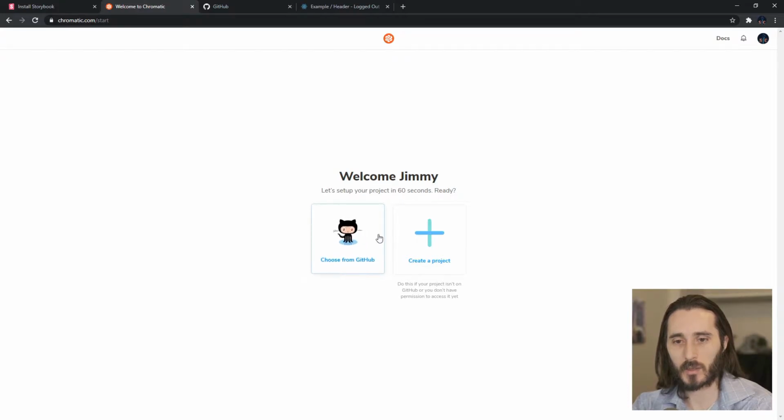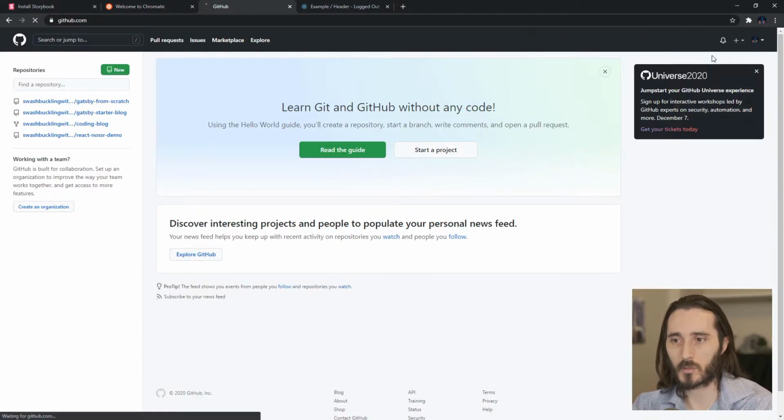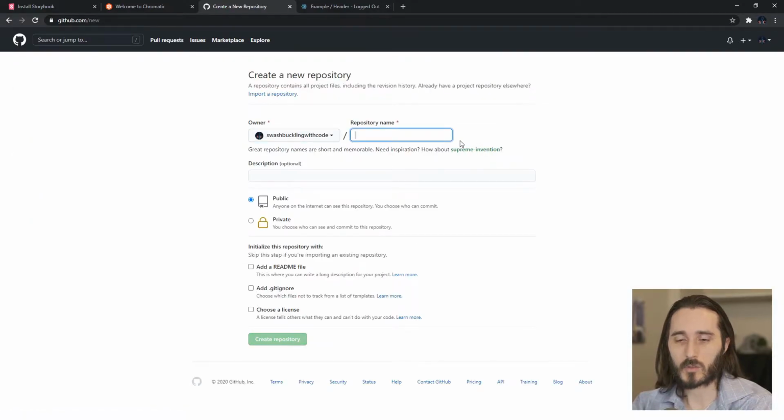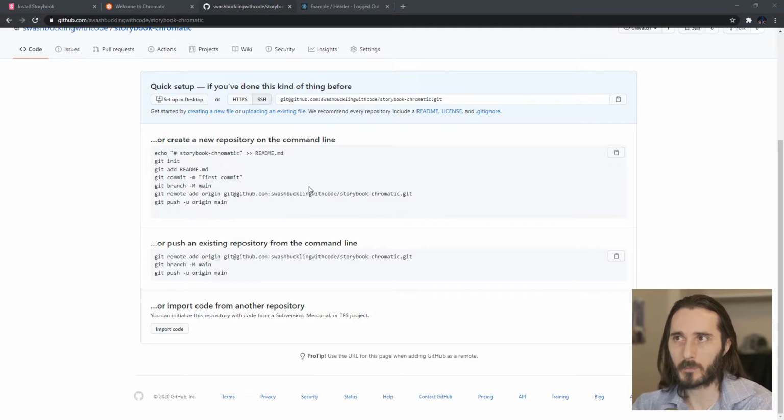So we're going to say, okay, we want to set up a project from GitHub, right? So that means what we need to do is hop over to GitHub and create this new project that we just did. So we'll do a new repo here, and we'll just call it Storybook Chromatic. And we don't need anything since it's for demo purposes. I'll create that repository. And then depending on your terminal, you can actually just copy paste these things. Actually, we have not initted this yet, have we? So we probably need all of them.